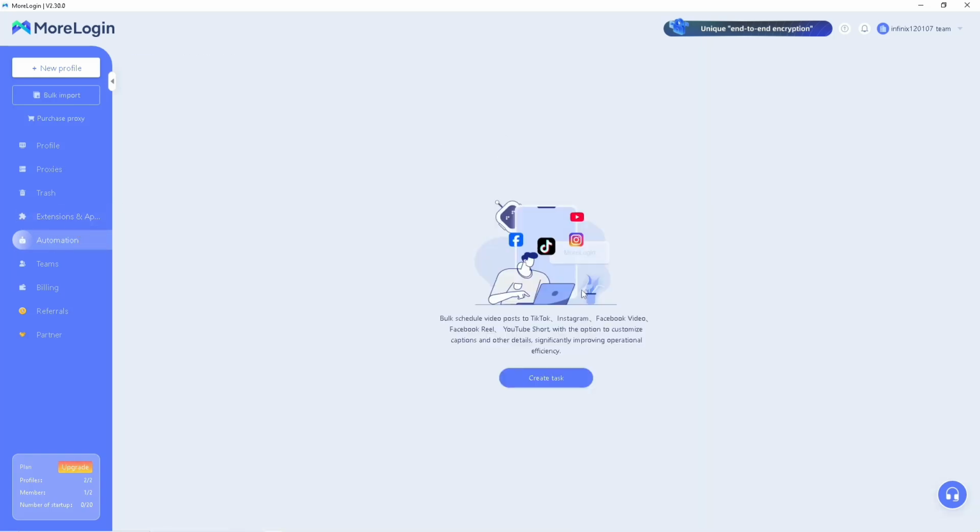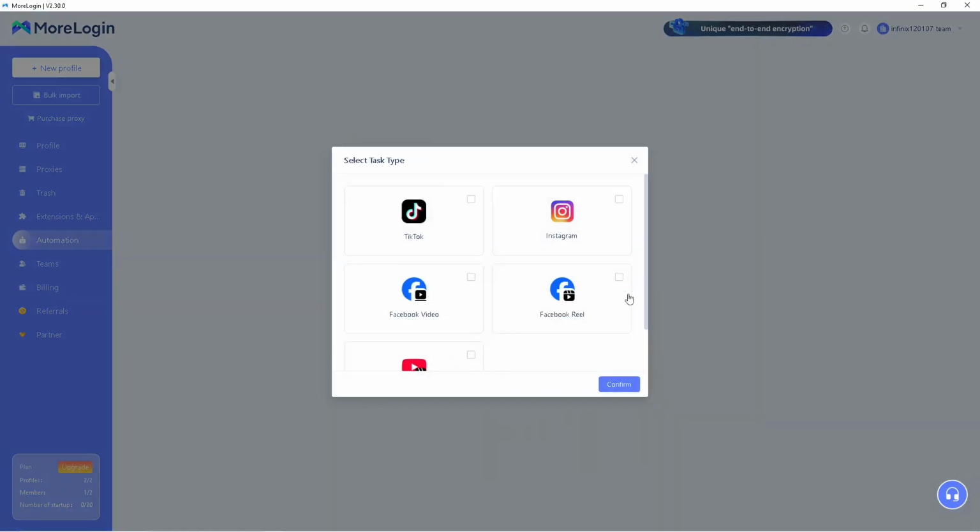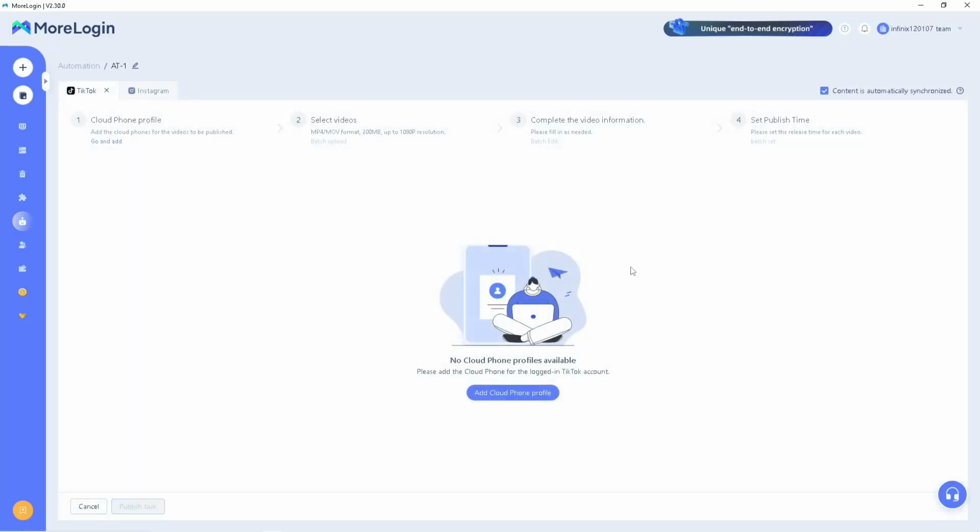Here on automation, you can bulk schedule video posts to TikTok, Instagram, Facebook video, Facebook Reel, and YouTube Short with the option to customize captions and other details, significantly improving operational efficiency. Click on Create Task and here you can select where to post it, for example, these two. Now click on Confirm. After that, just follow these simple steps. But you must have a cloud phone.